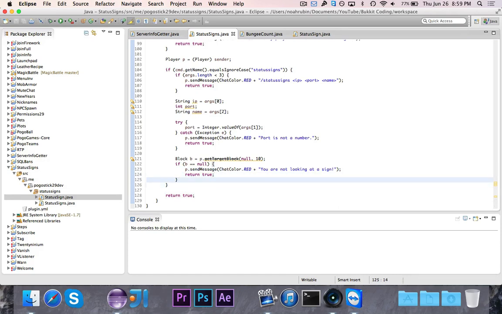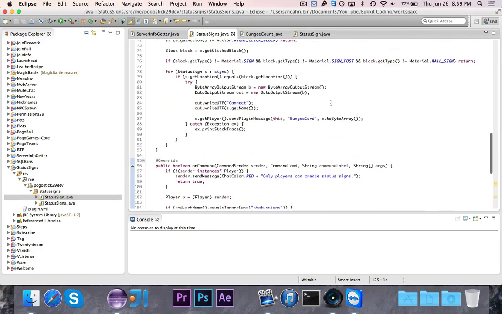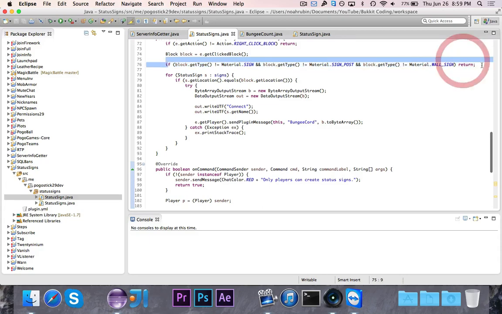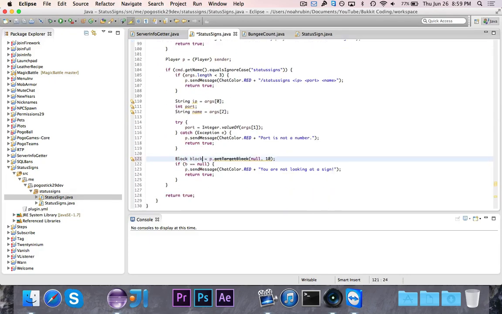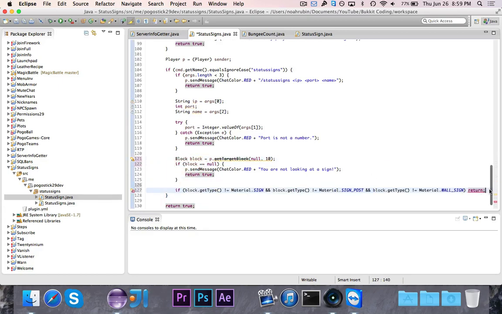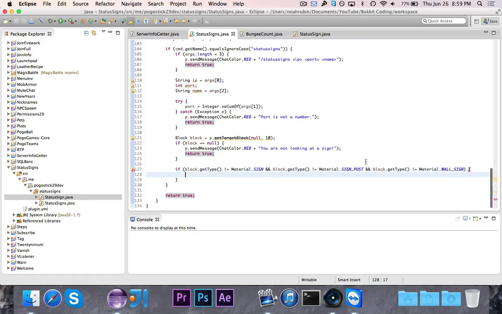Okay, so now we know with absolute certainty that they are looking at some sort of a block. So now we need to copy this part, because I don't feel like writing it out. And let's just go ahead and rename this to be block. And then we're going to say, if it's none of these, if it's not a sign, and it's not a signpost, and it's not a wall sign, then we also want to tell them that they're not looking at a sign.